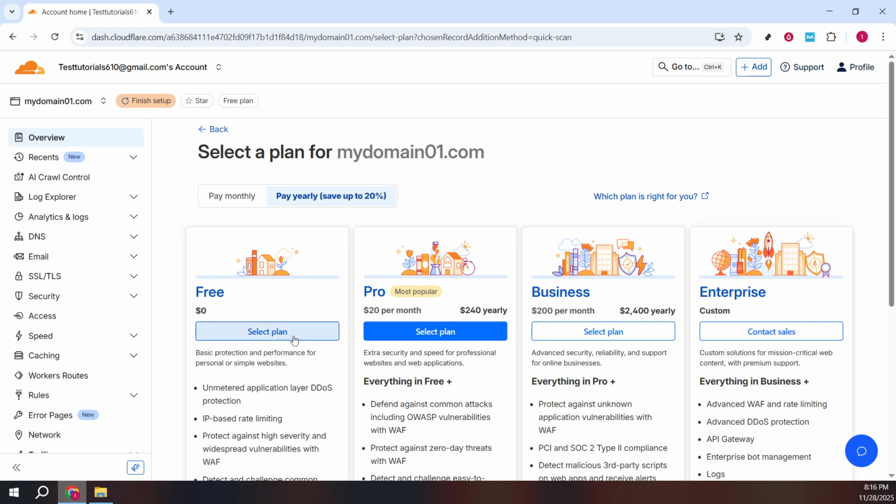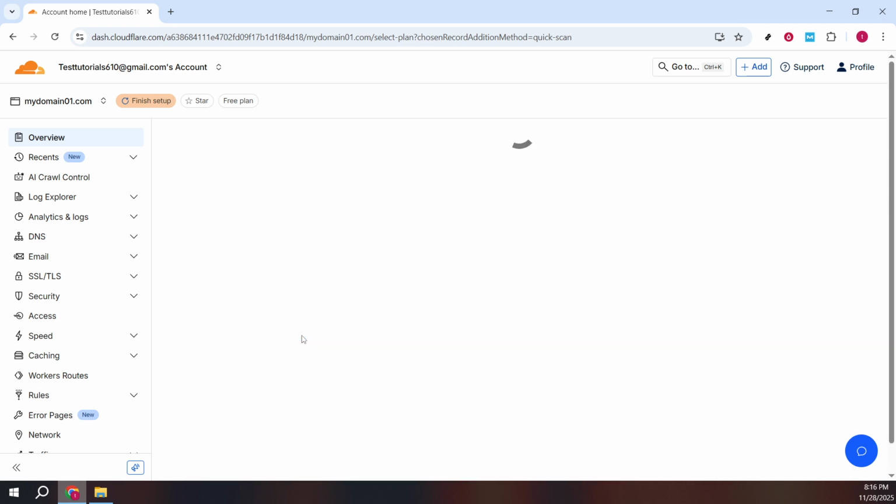Cloudflare will now provide your unique name servers. This is the key step that connects your domain to Cloudflare's network. Use the copy buttons to grab each name server. You'll replace your current name servers with these at your domain registrar, where your domain is registered.